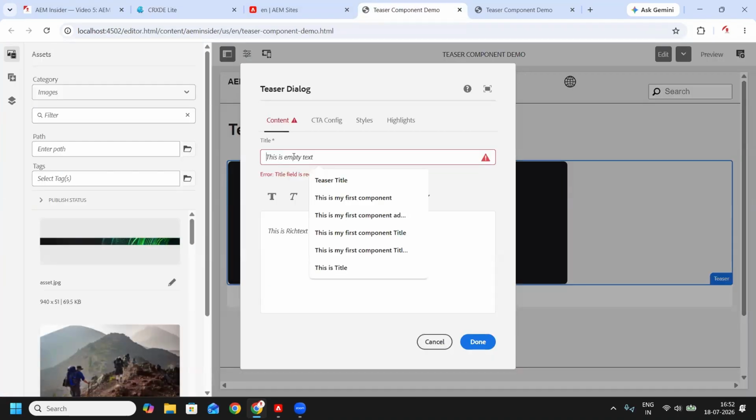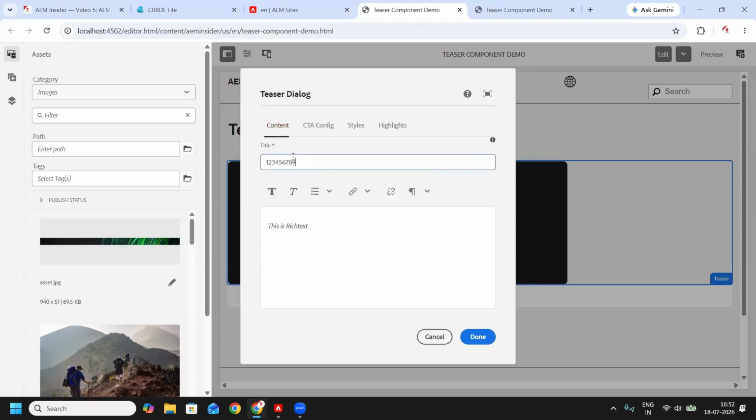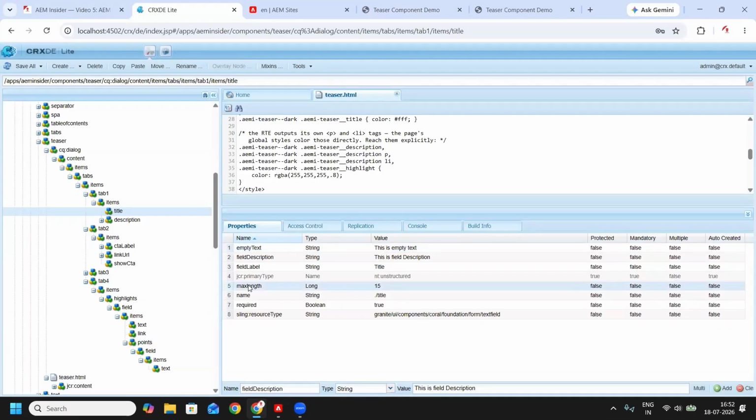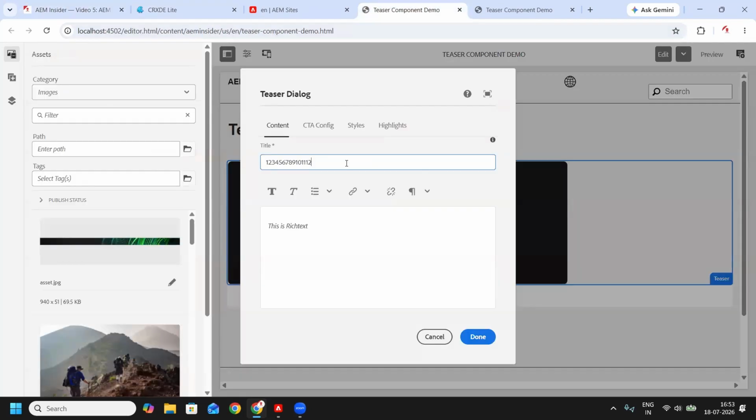Now let me add some text here. 1, 2, 3, 4, 5, 6, 7, 8, 9, 10, 11. Okay, it is not allowing more than this many characters. It will allow a maximum of 15 characters in this field because I have added a max length property. Now the last one is field description. This will come as a tooltip here. Generally, field description is used to give instructions to the content author.